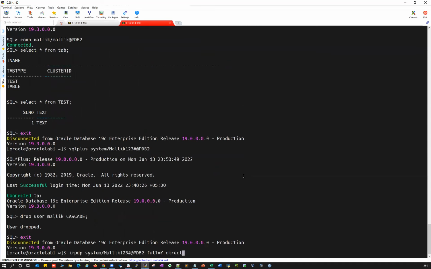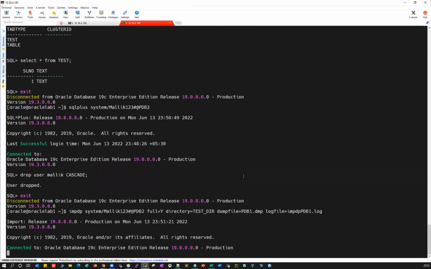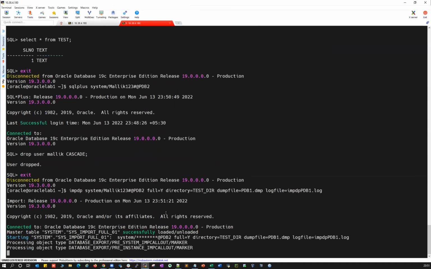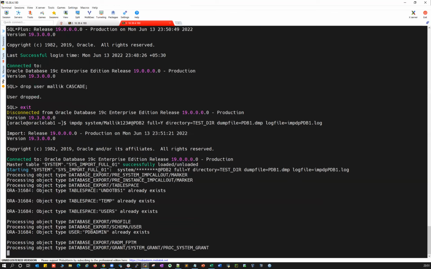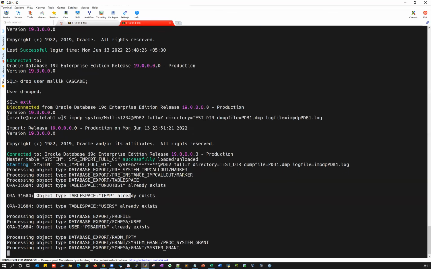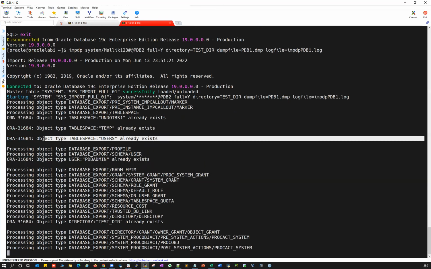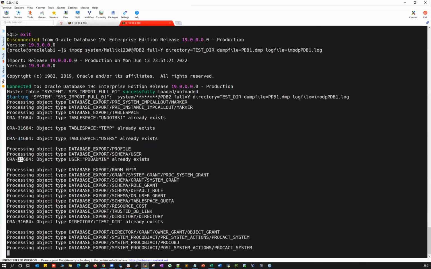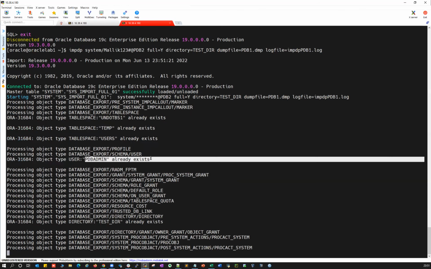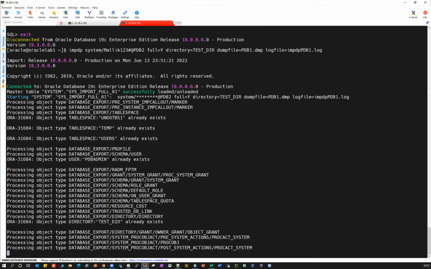Here a few error messages are expected because your system, sysaux, all those tablespaces and all the users already exist, right? So those error messages are common. You can see this one, right? Undo tablespace already exists. Your temporary tablespace already exists and your users tablespace already exists. So these are expected error messages. And then user PDB admin already exists. So expected one. And this one here, test_dir, that's a dump directory created on both the PDBs, right? So this is also an expected error message. Let it be, not an issue here, right?